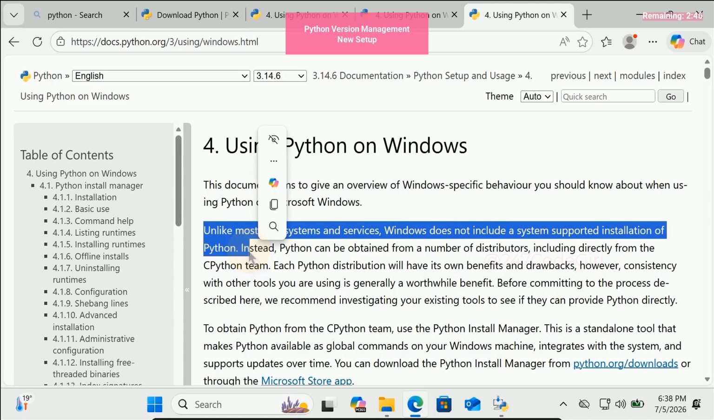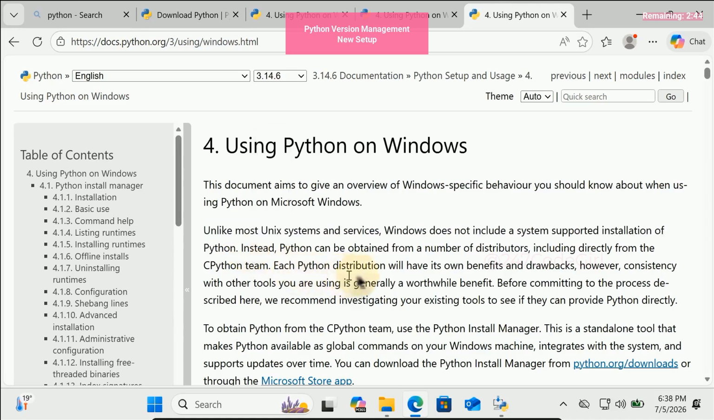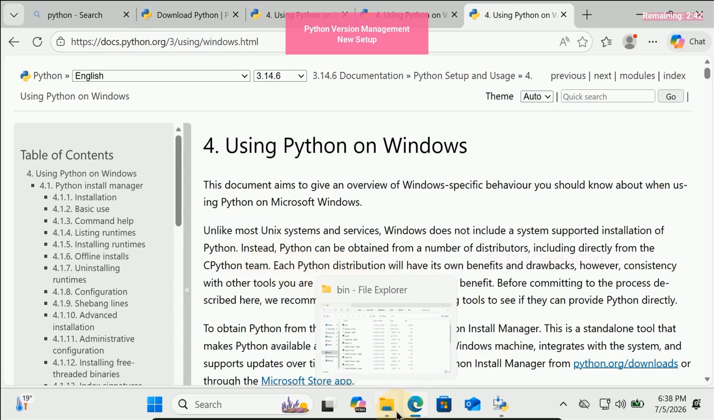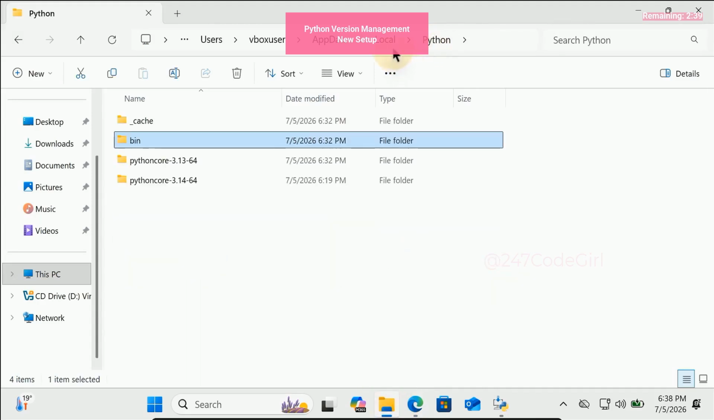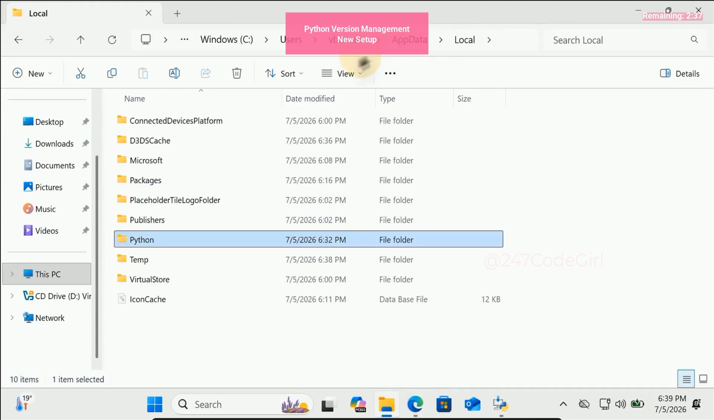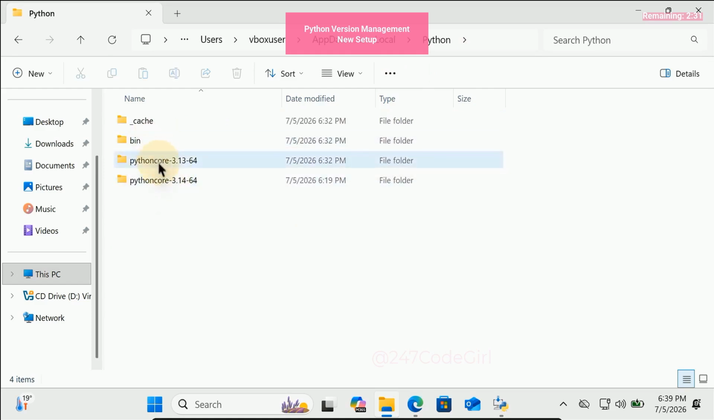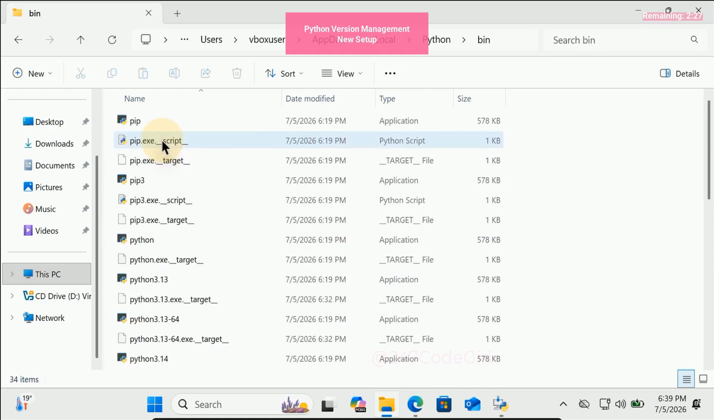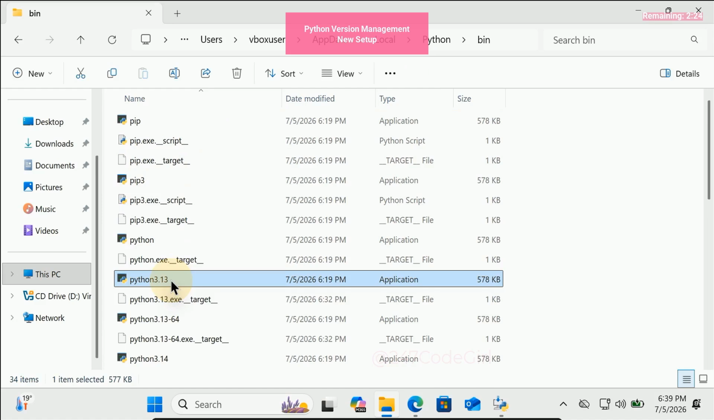To fix this and make managing multiple versions seamless, they introduced a brilliant new layout. Let us explore the directory. Navigate to App Data, then Local, under your user profile, and open Python. Here are versions 3.13 and 3.14. Inside the bin folder, both environments reside cleanly side by side.